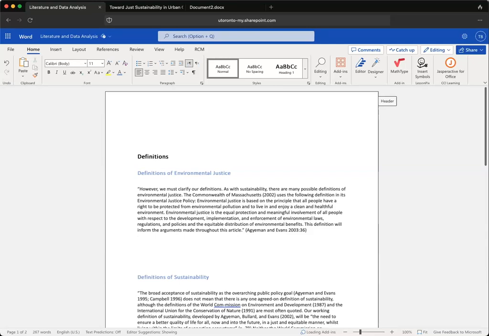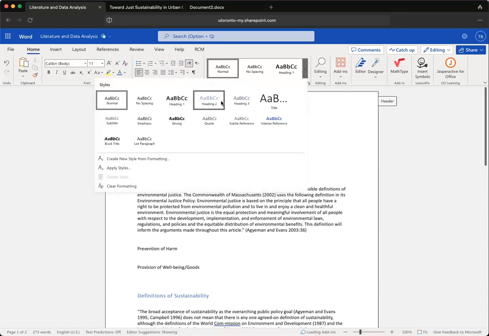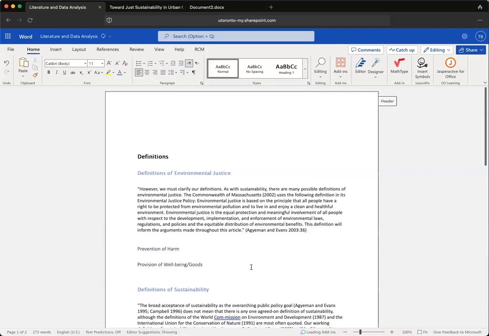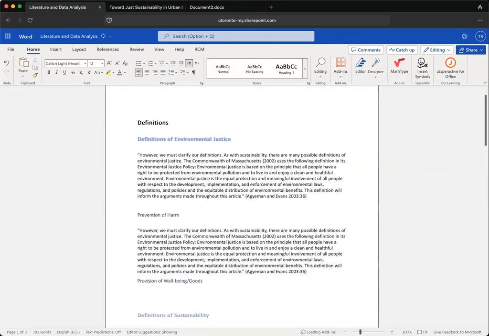environmental justice definitions. So within these definitions, sometimes they talk about prevention of harm and also the, I don't know, provision of well-being or goods. So there are these two aspects. So this could be a third level heading that we add here. And so we could say that those are two of the sub-themes within the definitions of environmental justice. So we could copy and paste those people who actually talk about that.